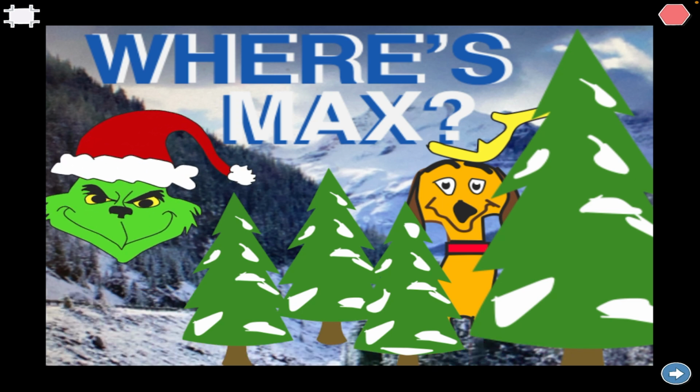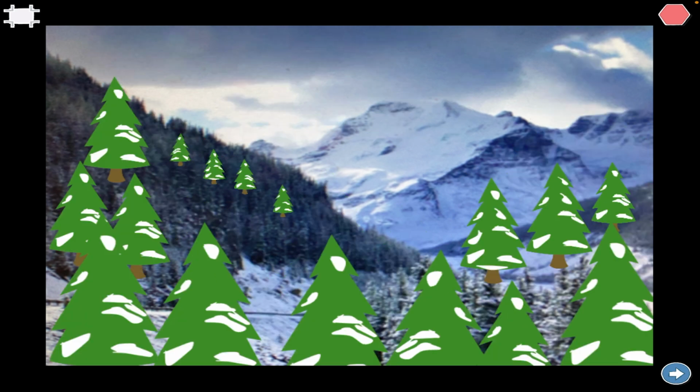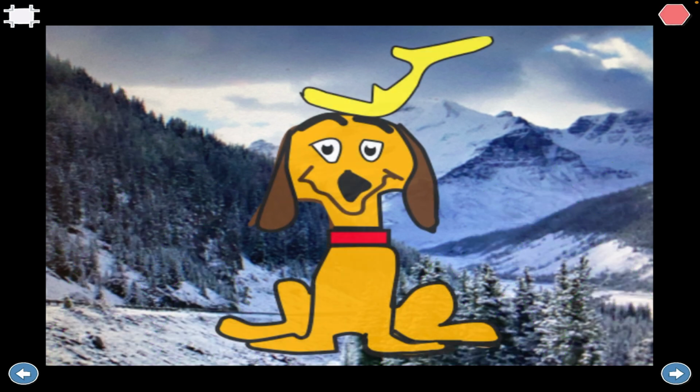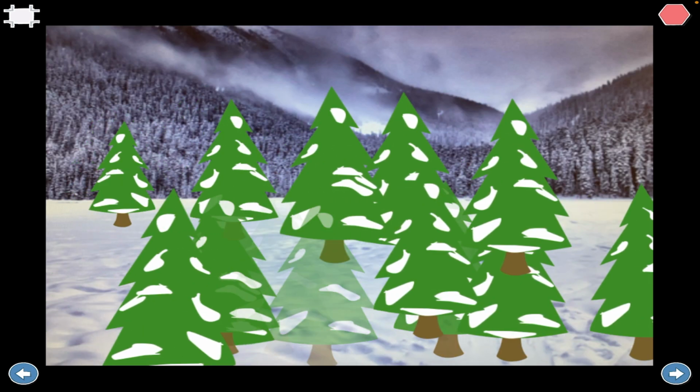Now this time, the good part about this is we know where the Grinch is. So we can change him up later, and I'll show you how to do that with the code. But we know where he is. We're going to try to find Max. He's up in that part of the forest.